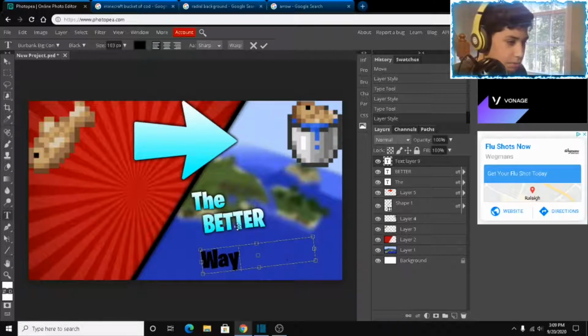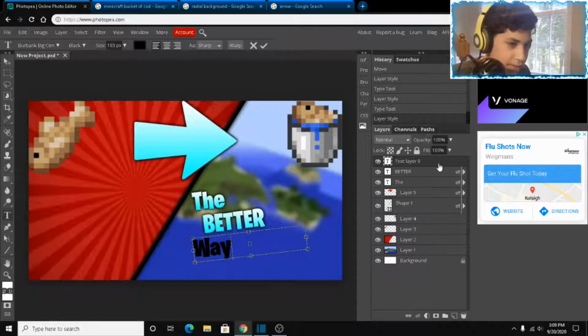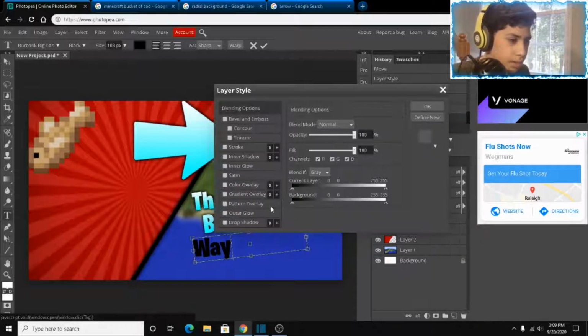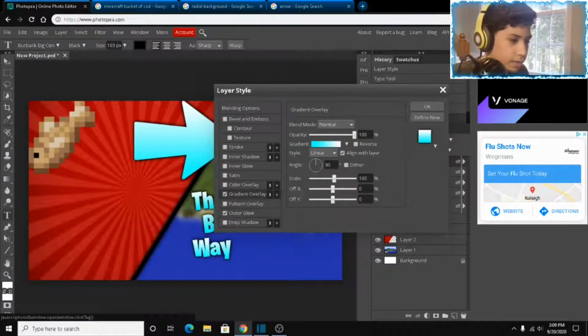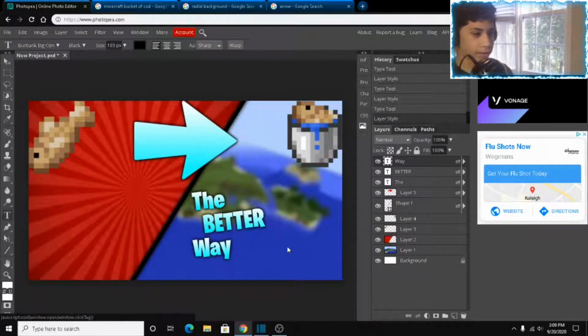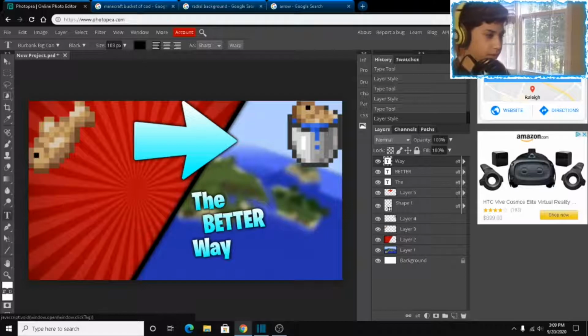And I'm just gonna put it a little bit off center from the other words. You can see now I have it like right here. That's where I want it to be. So I'm gonna right click on it, blending options, outer glow, gradient overlay, and okay. Now as you can see, we have this piece right here. Now that's all you had to do. Good job. That's one of the thumbnails that I'm actually making.